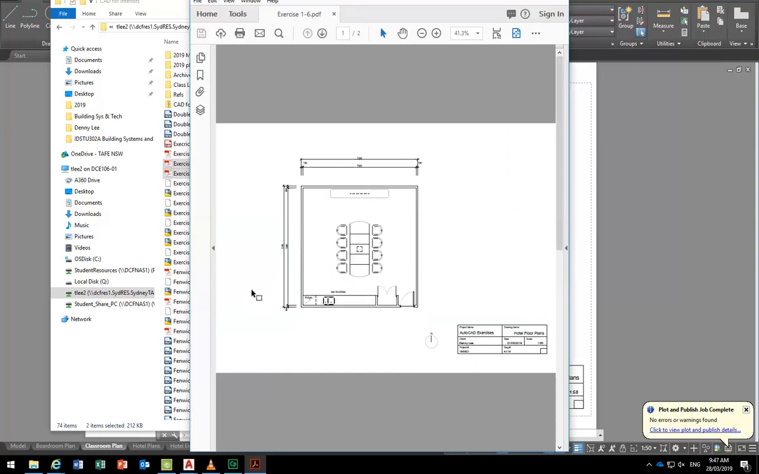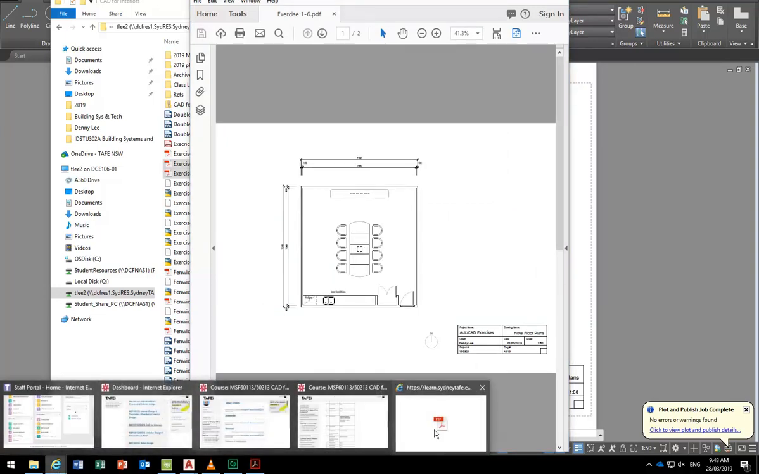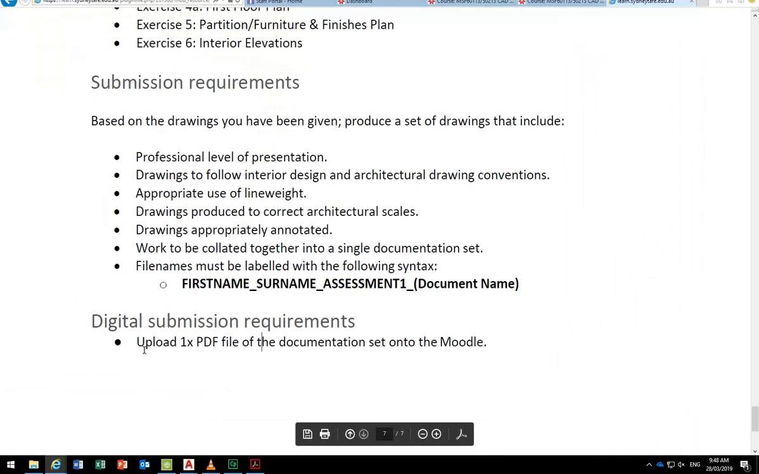So that's it, and so that should give you enough to create that PDF file you've got to upload. Should be a pretty small file.